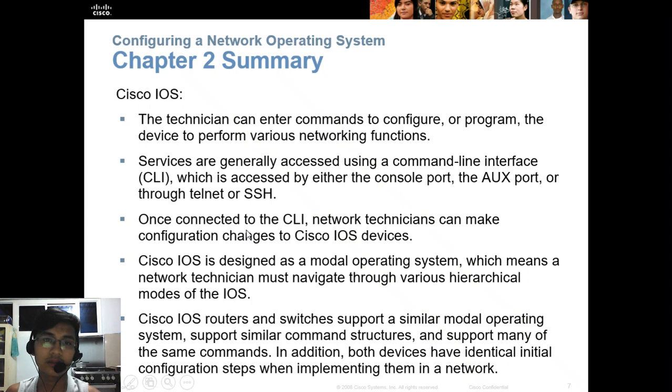With Cisco IOS, the technician can enter commands to configure or program the device to perform various networking functions. Services are generally accessed by using a command line interface, which is accessed by either the console port, the AUX port, or through Telnet or SSH. Once connected to the CLI, network technicians can make configuration changes to Cisco IOS devices.